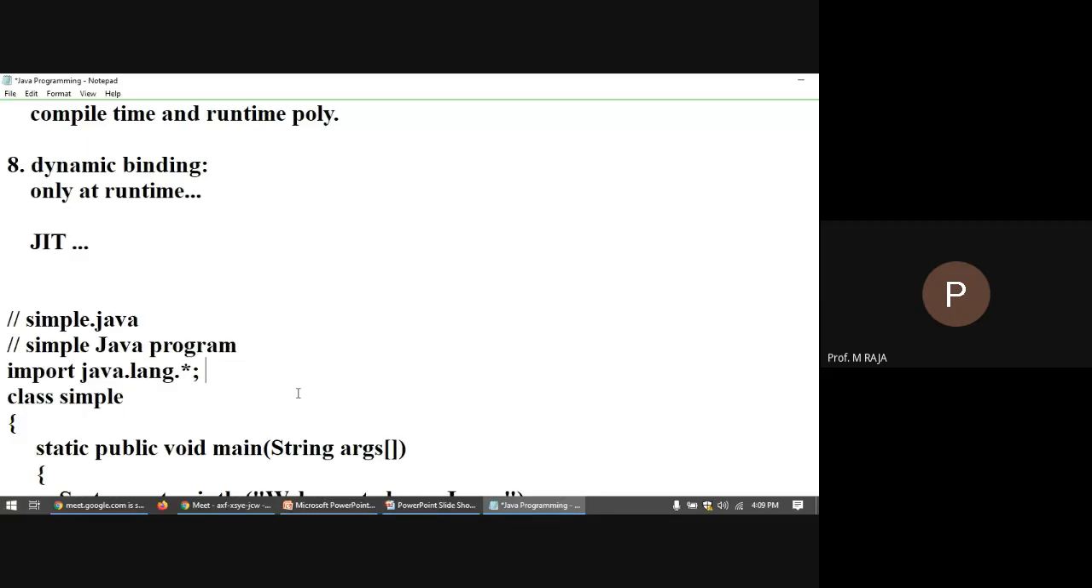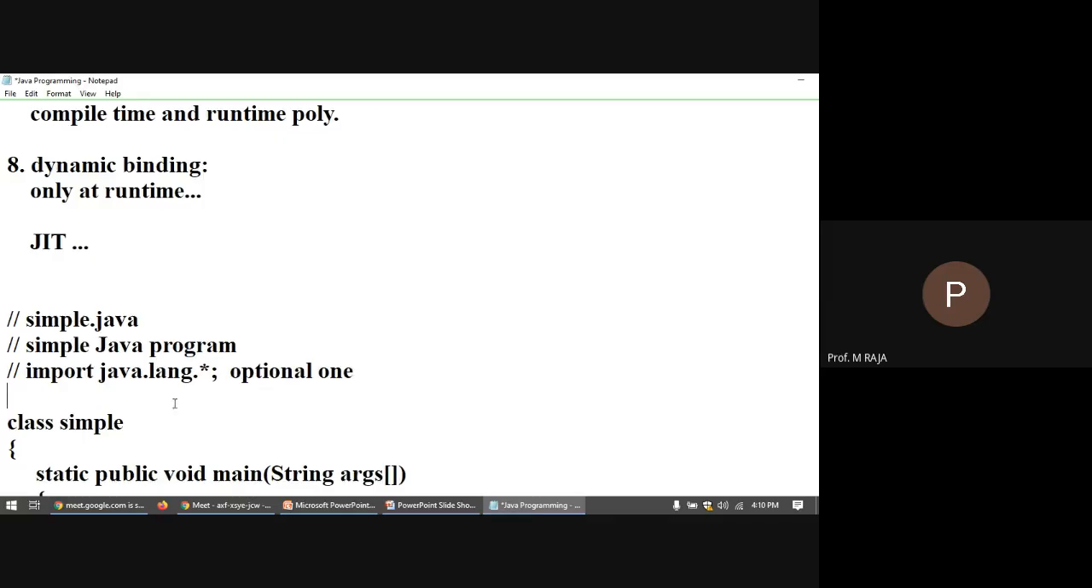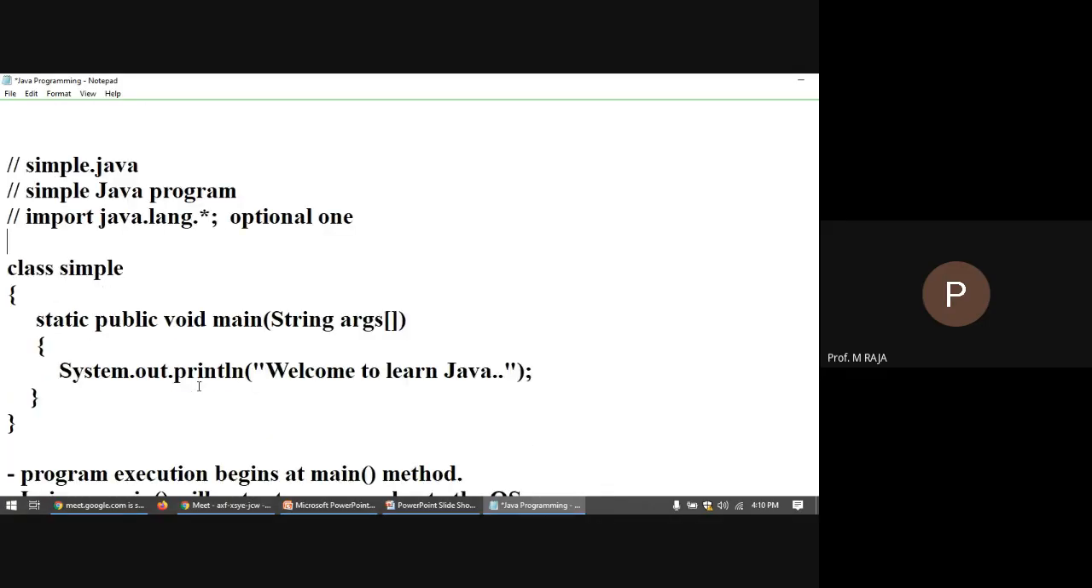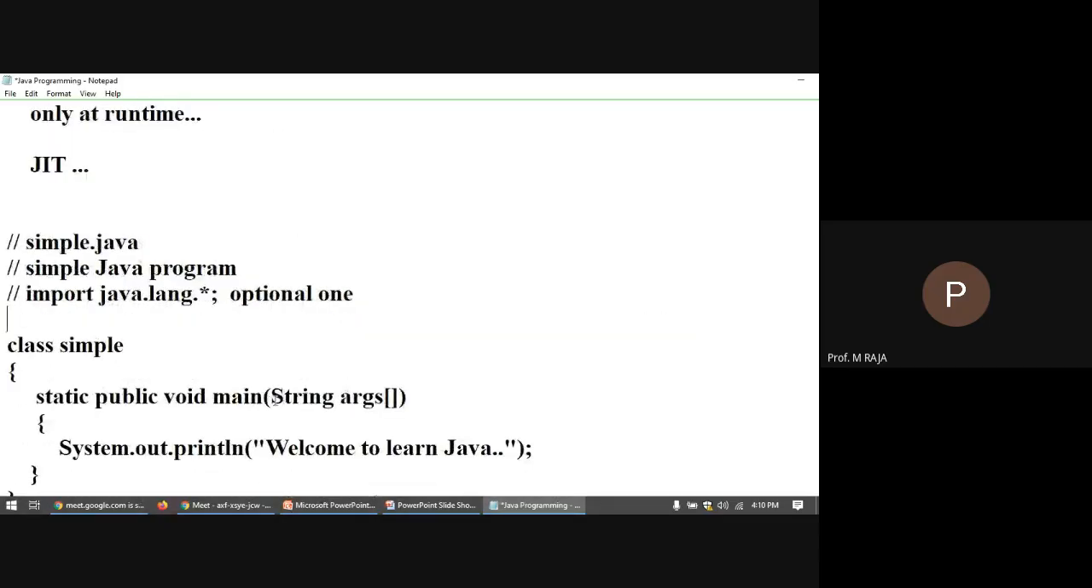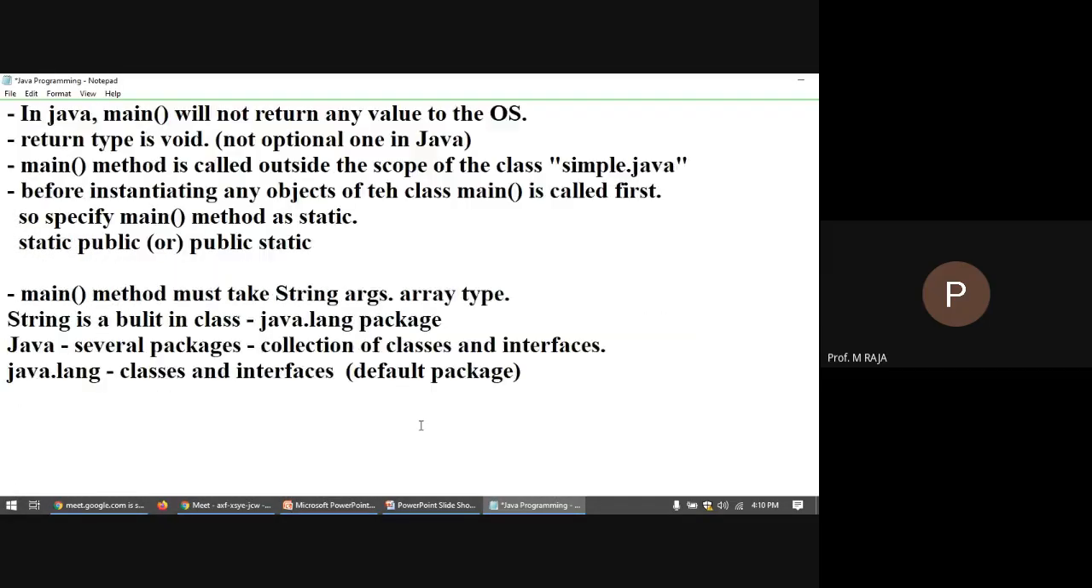What will it do? It includes all the built-in functions available in the input output stream header file. Same way, here you can write import java.lang.*, but this is optional, not necessary, because Java automatically imports the lang package in all applications. In that, one class is String. String is a class of the lang package.